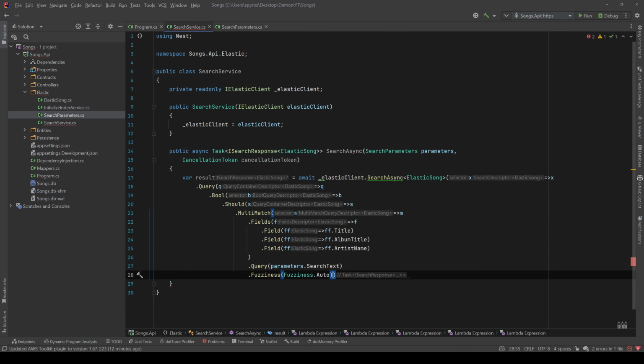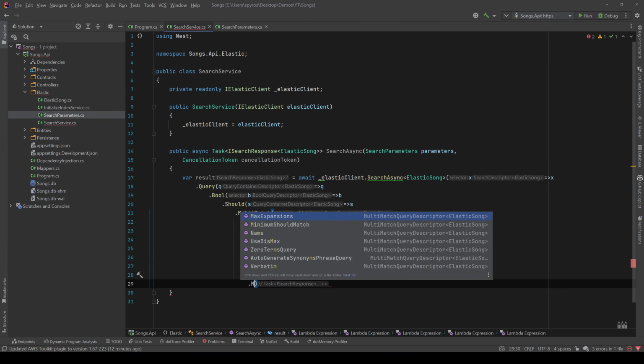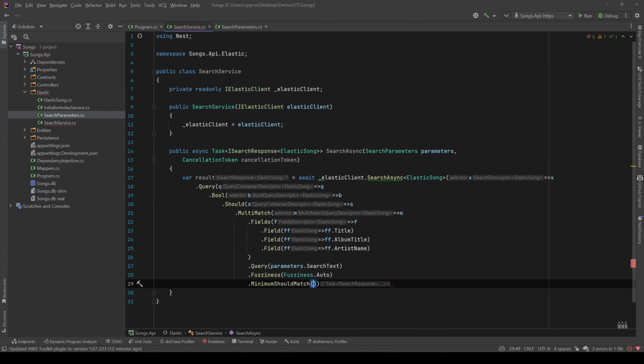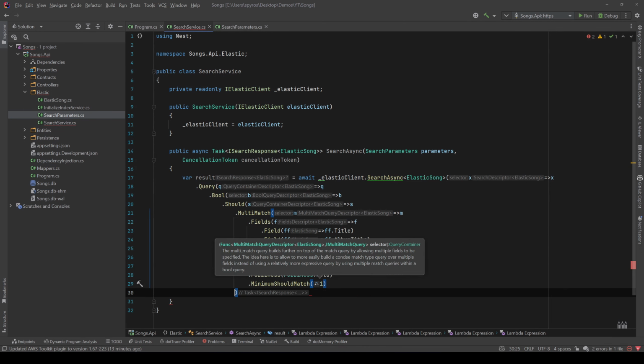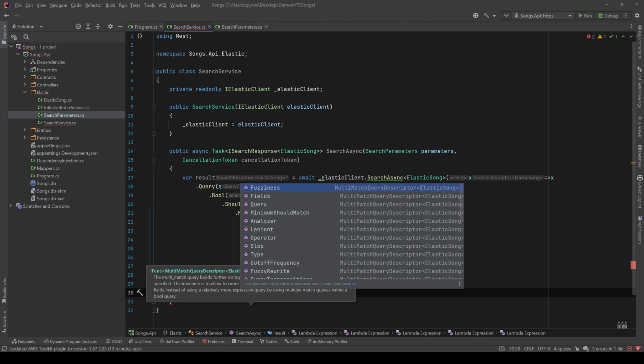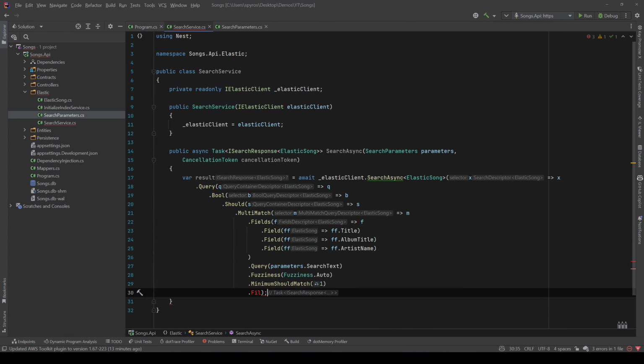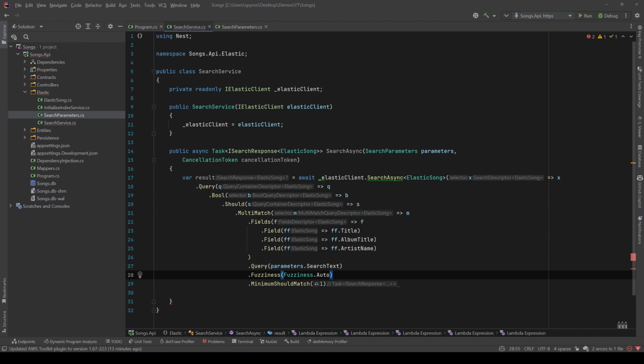Now, since we use the should clause, we need to be explicit that we want at least one of those 3 queries to have a match in order to include a document, and we're going to do that by setting the minimum should match to 1. And finally, for our filter, and that will be the genre, if you remember. Oh, and I missed a parenthesis in there.